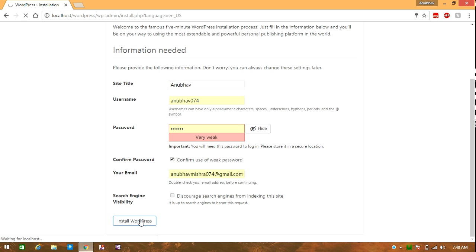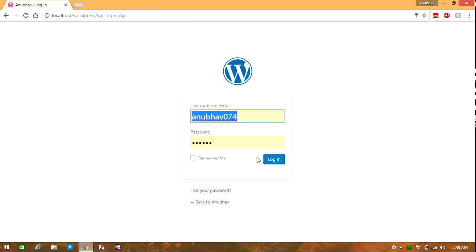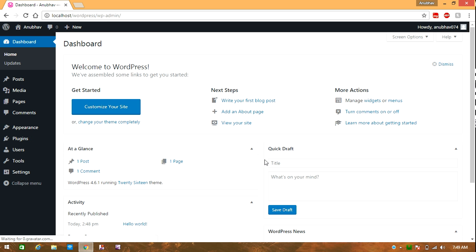If everything goes right, then you will be in the dashboard of the WordPress. Cross your fingers and log in. And here it is. Friends, this is the default dashboard for WordPress.